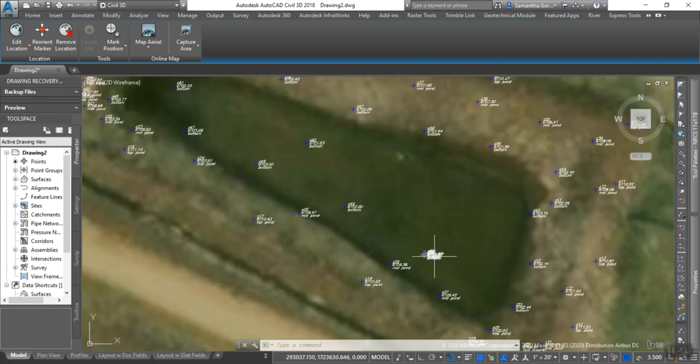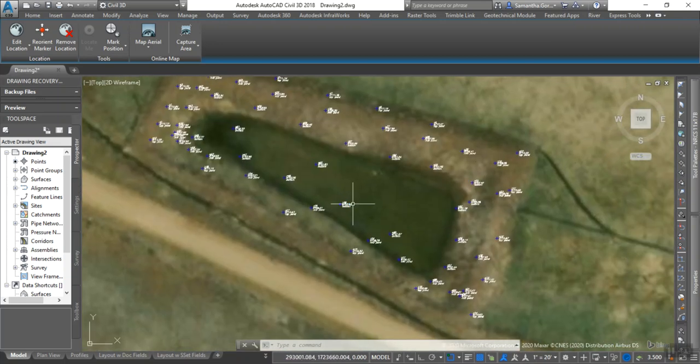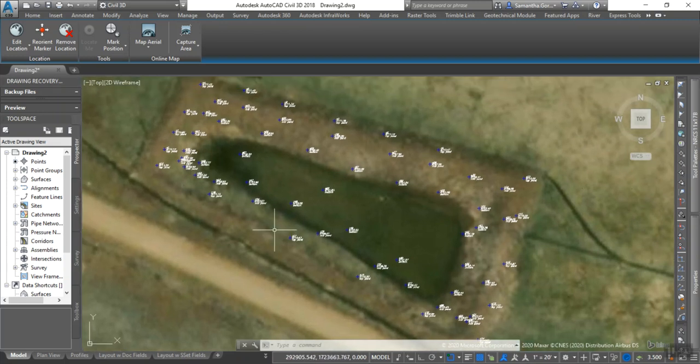Usually you'll want to get the bottom of the pond around the perimeter, and then maybe a few shots in the middle, especially if there's a little bit of variation in the bottom of that pond. So those are the points that are really important to capture in order to do any of this in AutoCAD.